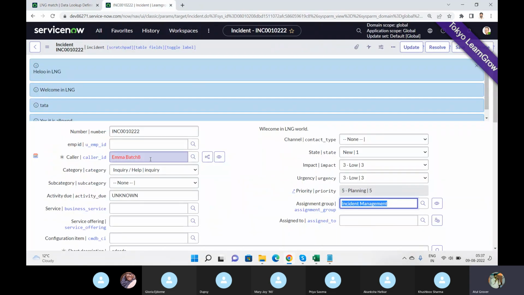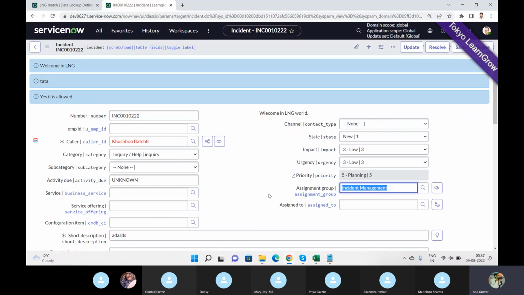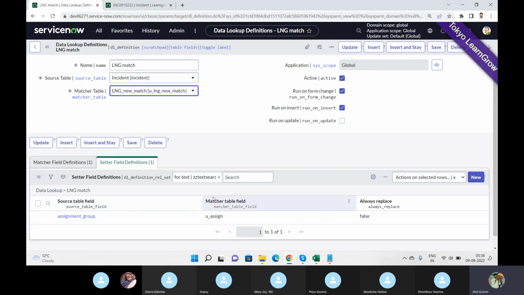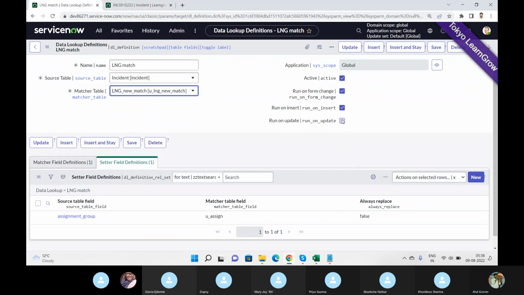Now, if I go here and change to Khushbu's name, and now try to save it, will it change? It is not changing. Why? Because we did not do this particular part in the setting. Now, what I'm saying is that this particular definition will work only and only when I'm opening a form and inserting. And here I'm not inserting, I'm updating. So let me tick this box, number 1. Let me save this.